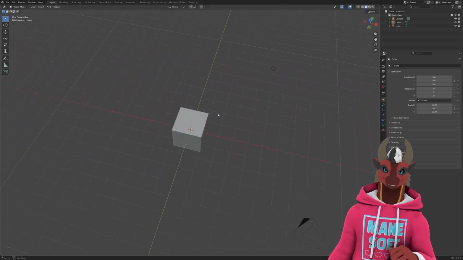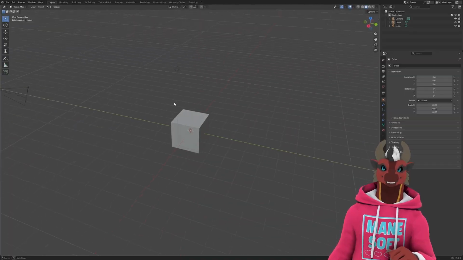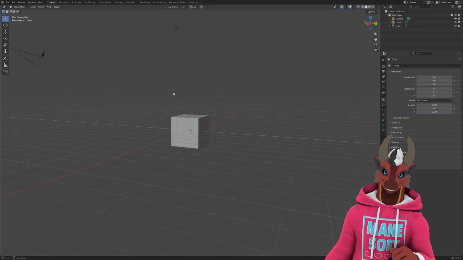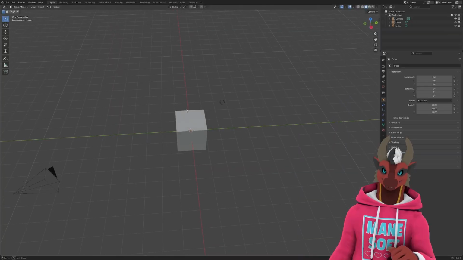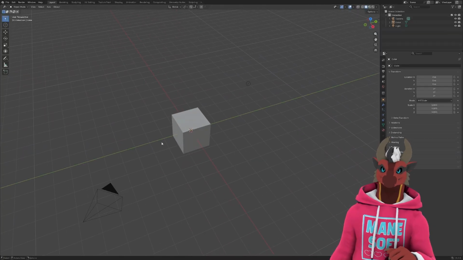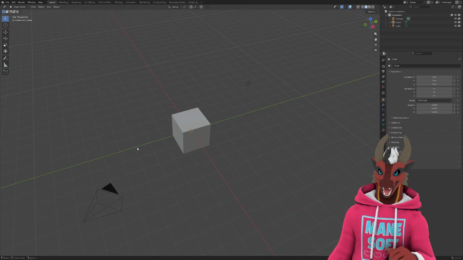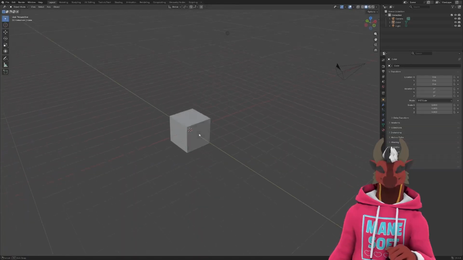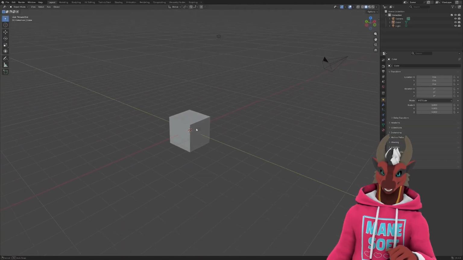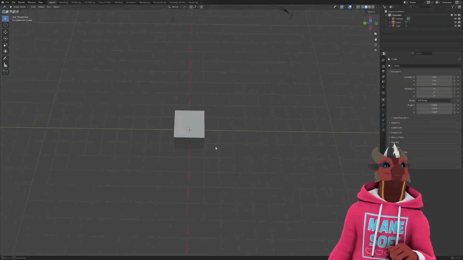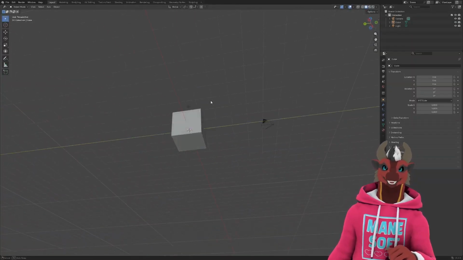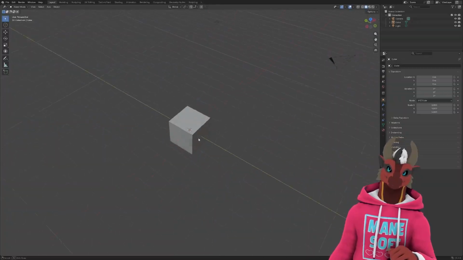So by default, we are going to have our focus located on the origin of the world, which is at 0x and 0y. This little yellow or green line is the y-axis, this red line is the x-axis, and we are currently focused in on the 0, 0 point of the origin. Middle mouse allows you to rotate around whatever you are currently focused on.